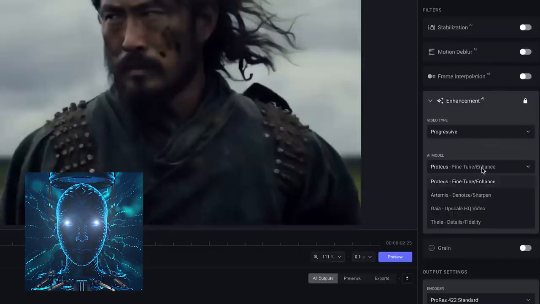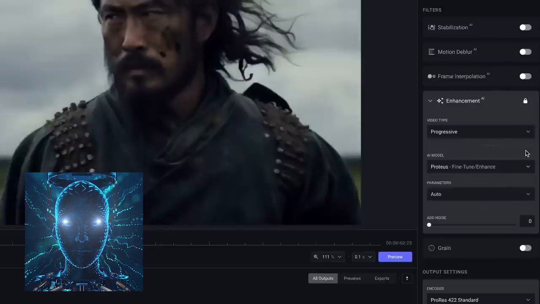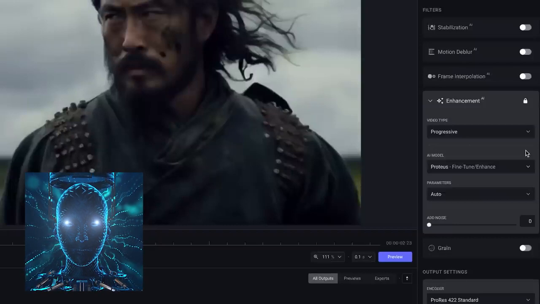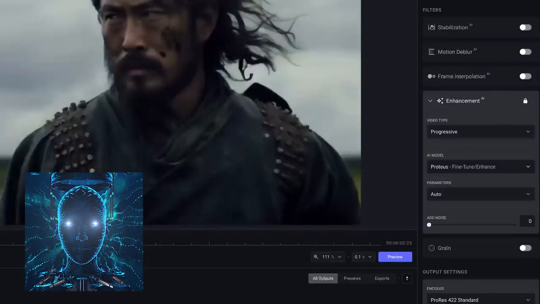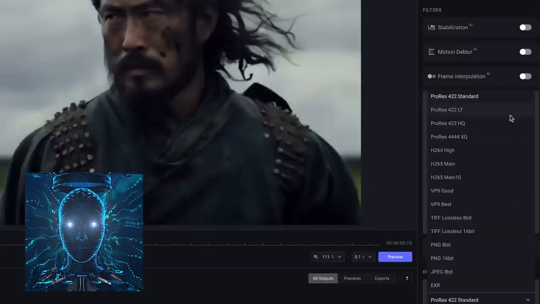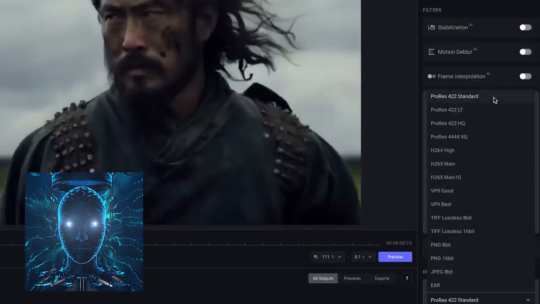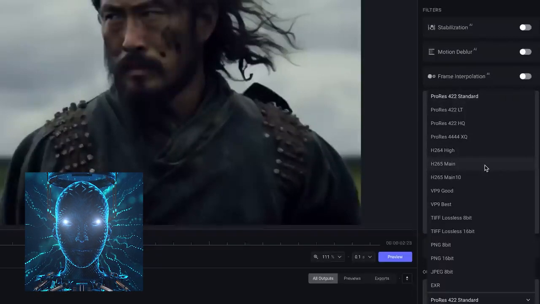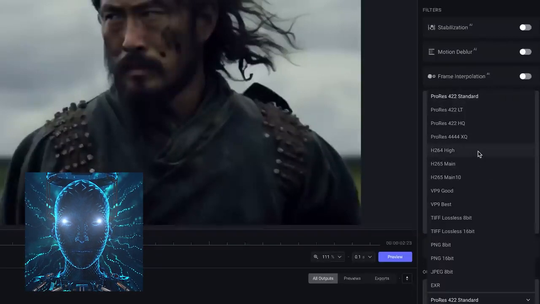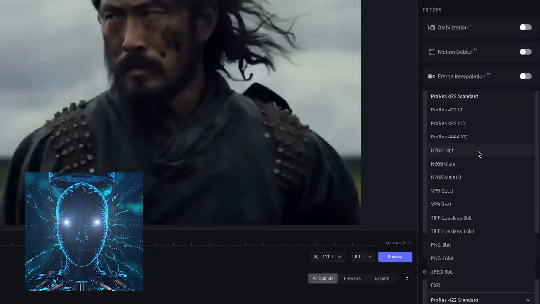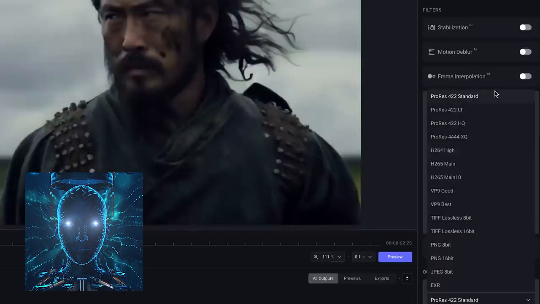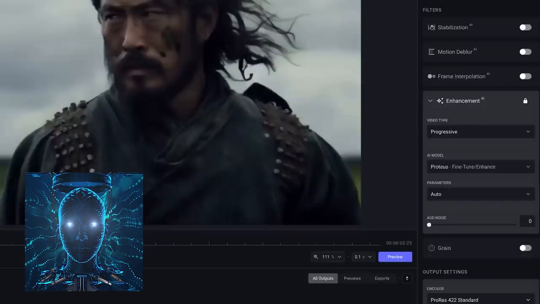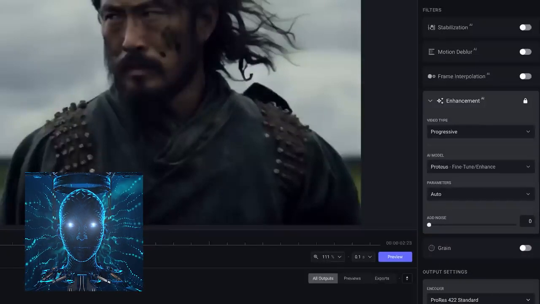Under the AI model, make sure that it's set to the Proteus model. I've tested all of the models and I continually test them, and Proteus is still the best, which is awesome because it's also the easiest to use. For your output settings, you can pick whatever makes sense for your machine. If you're trying to get maximum resolution, go with ProRes. But if storage size is a problem on your machine, you could select H.265 main or H.264 high quality as well. We'll do ProRes 422 for our example. When you're ready, go ahead and hit the export button.